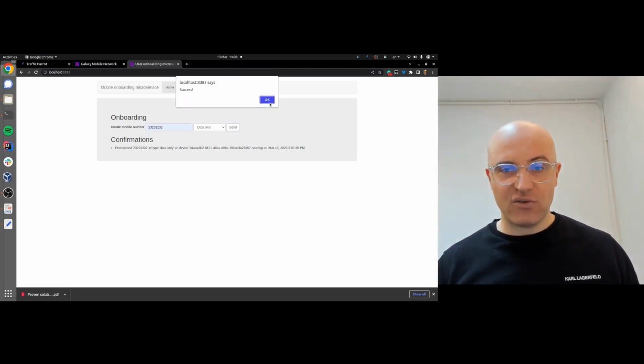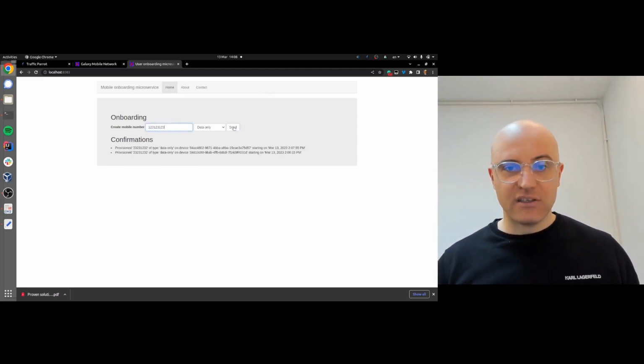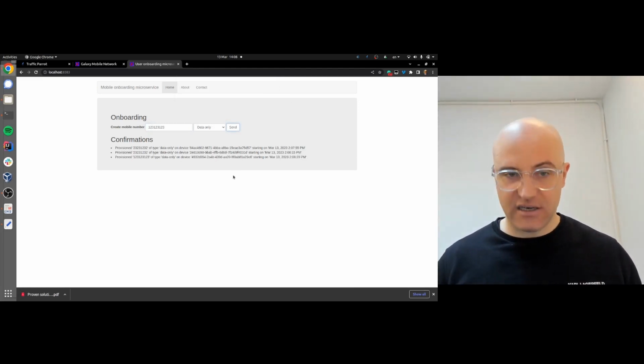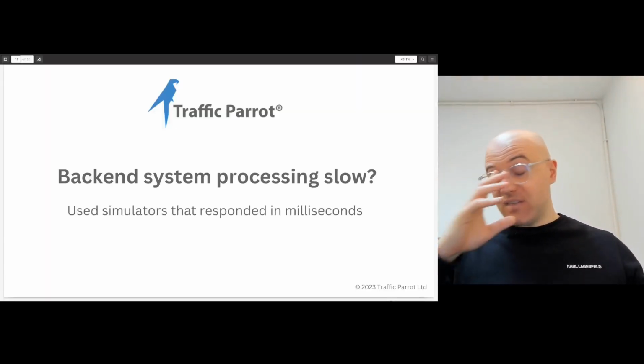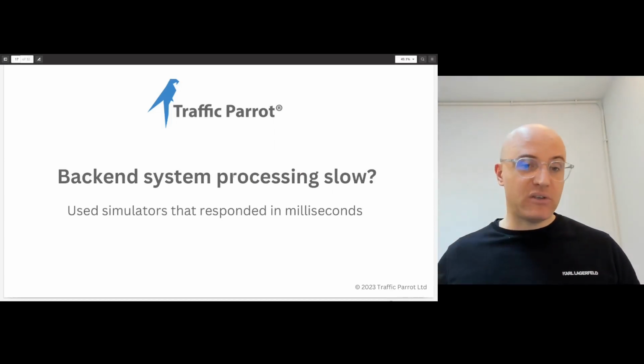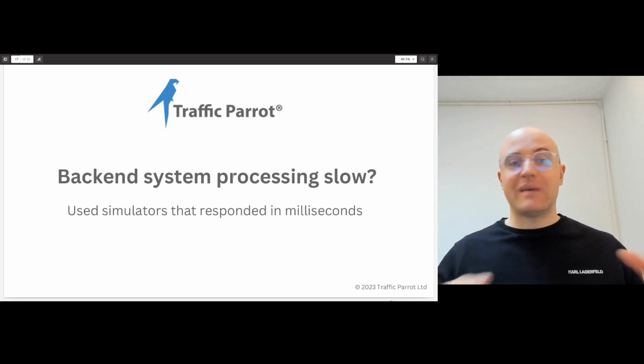So I can send a few other ones in here, and you can see Traffic Parrot is successfully simulating the hardware device here. The backend processing or third-party processing is very slow. We use simulators that respond in milliseconds, and we can continue automating our tests.